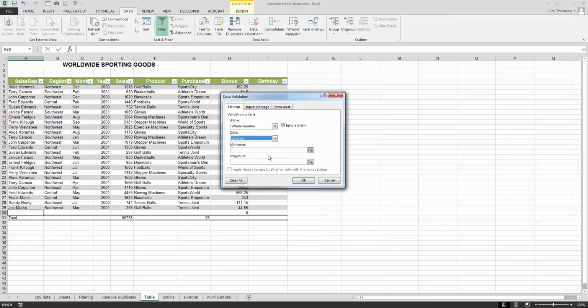So I can set minimum and maximums. I don't have to. If I leave those blank, there will be no minimum and maximum. I've got whole numbers, it's a decimal, it's a list. I'll come back to lists. It's a date, it is a time, it's a text length, or it is something that is custom. Okay, and I can add in a formula or so on in there.